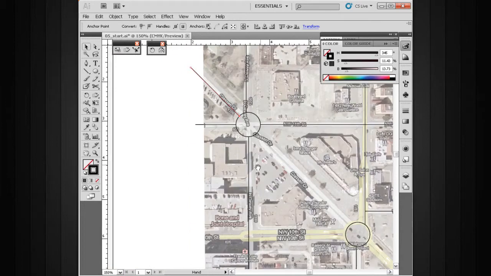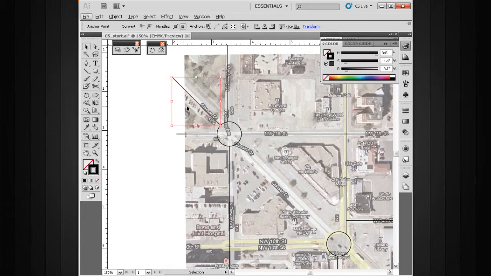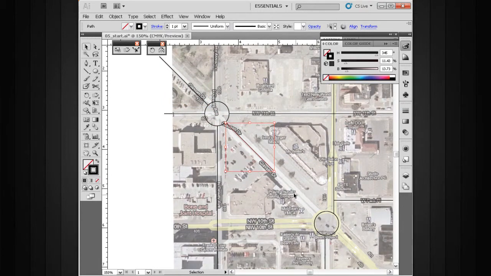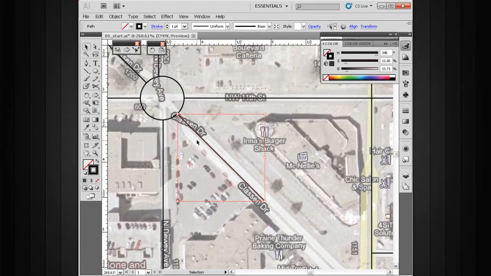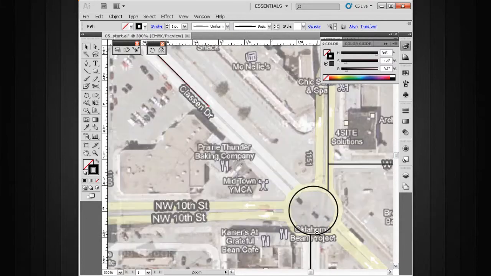So let's copy that one by holding down the Alt key with it selected, and I'm going to hold down Shift and drag down a copy at a 45-degree angle so we can continue this road right down the center of that median, what looks like a median right there. So just go ahead and grab my direct selection arrow.